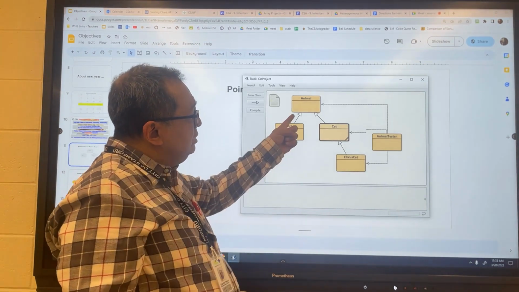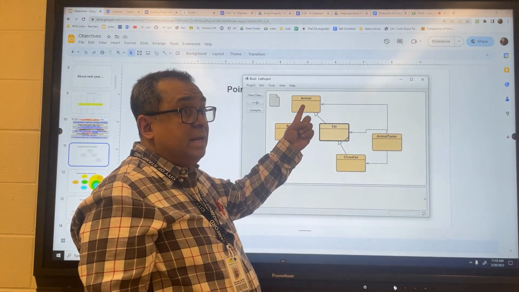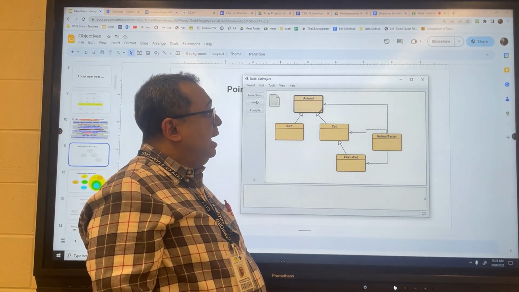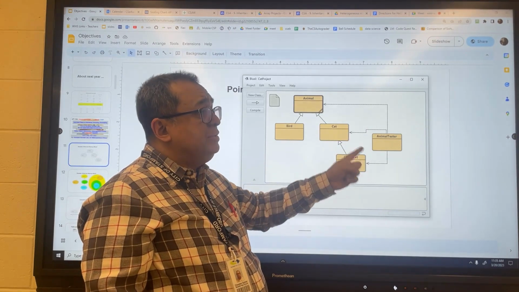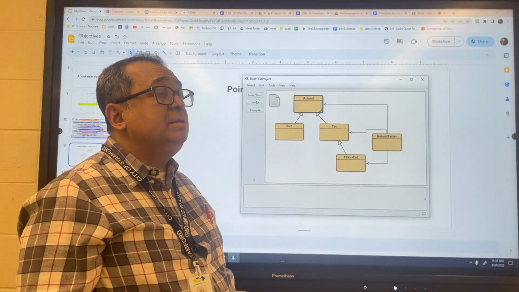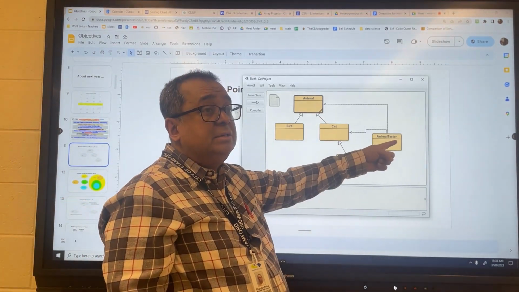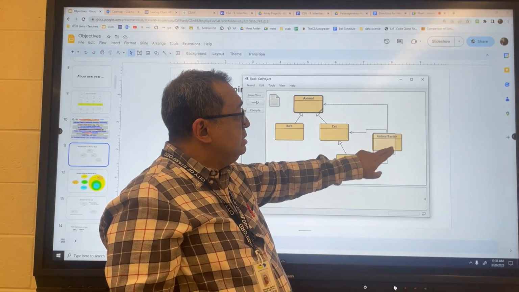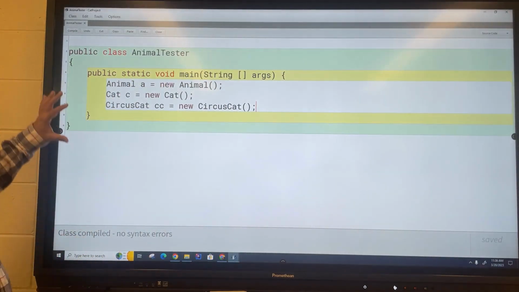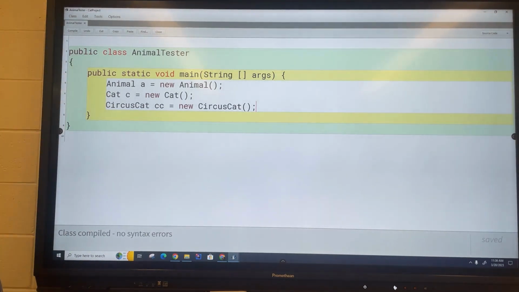So we would say that these white arrows here represent ISA relationships. We would say a bird is an animal, a cat is an animal, a circus cat is a cat. And in here, these dotted lines represent a has-a relationship. It represents containment. We can see that the tester has these different animals inside of it. So let's look at this code for a second. And you can see here inside my main method, I've created an animal, a cat, and a circus cat.